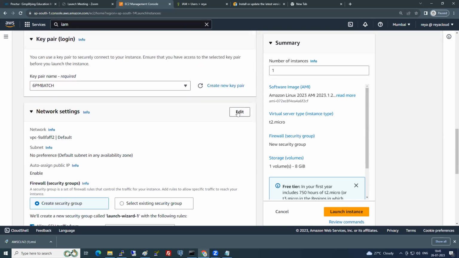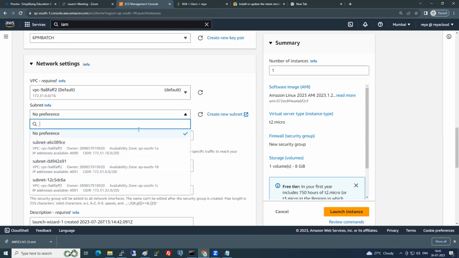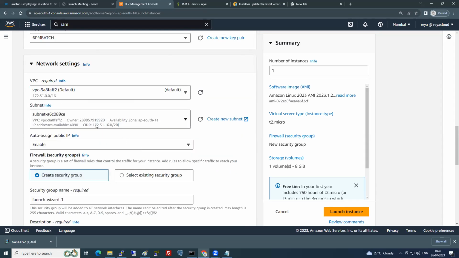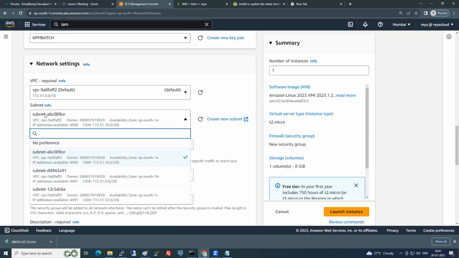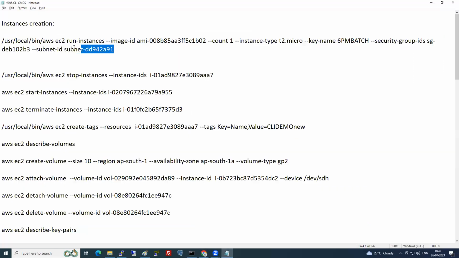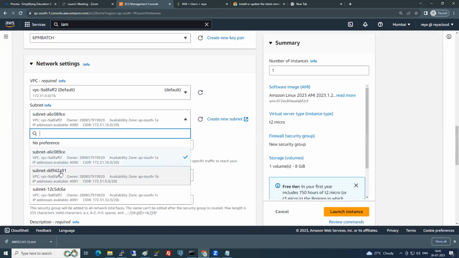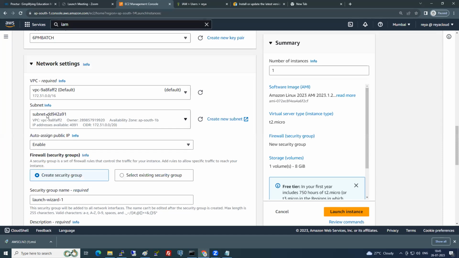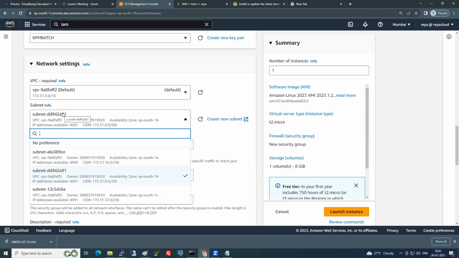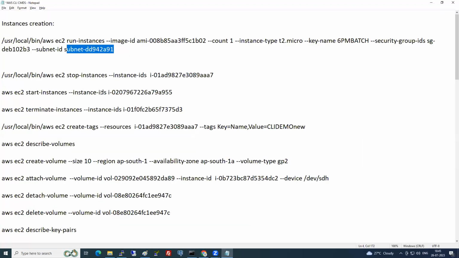But subnet, can we provide the subnet? Yes. Which subnet? 1A. Do you see this here? Subnet ID, you got it? Subnet A6C089C6. So if you want that subnet, you can put that subnet here. And this subnet A91, which one is that? The second one, 1B. Do you see this? So if you want to have your EC2 instance in any subnet, specifically mention the subnet.